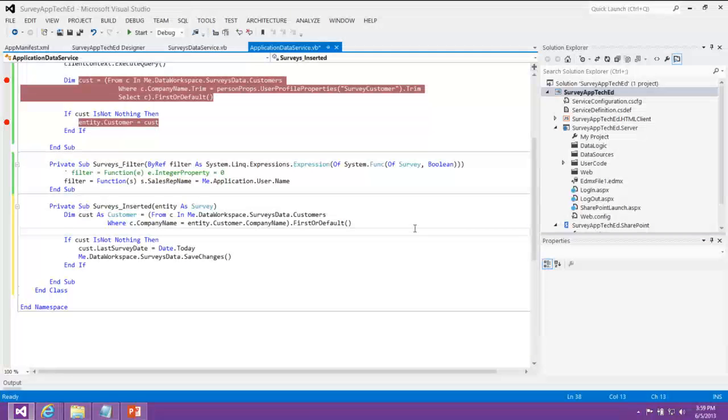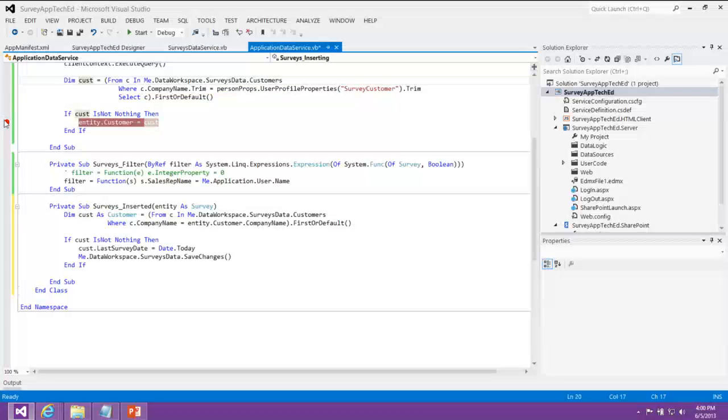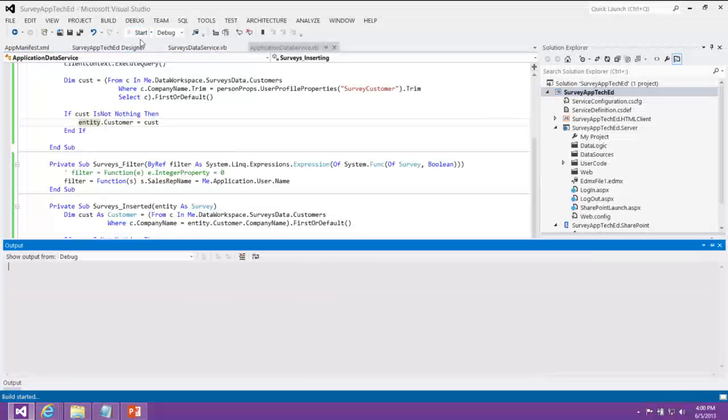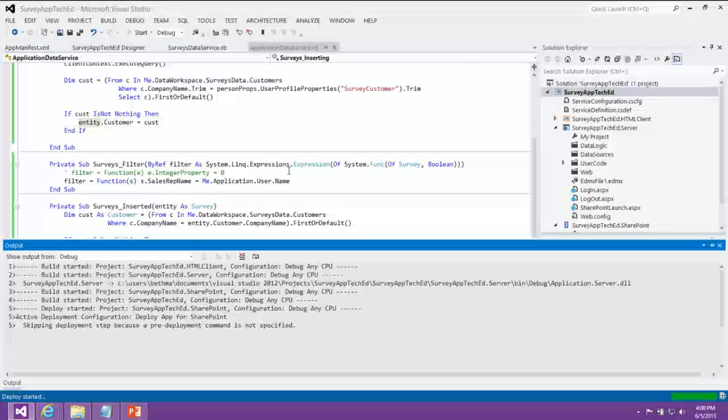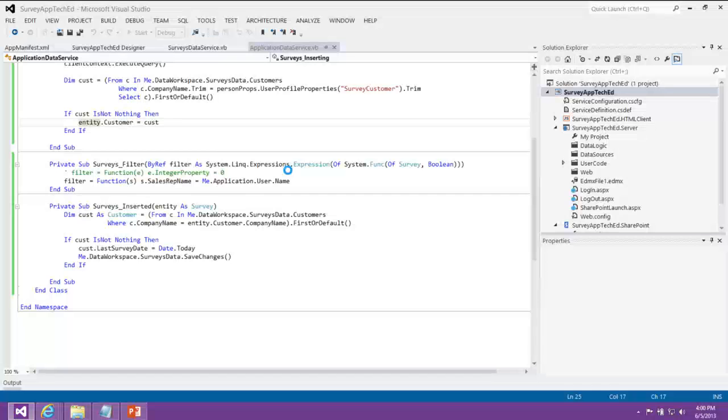You notice on the list I had a last survey date in the custom list, and I'm just setting it to today, and then saving the changes. I want to show you this because it persists the auditing on the record using my credential. I haven't had to write any of that OAuth code myself.